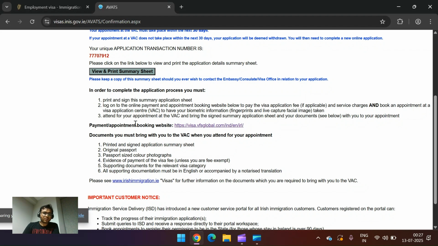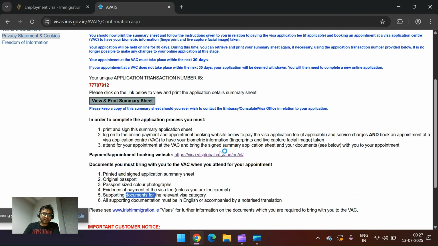So you just need to book an appointment, and you have to bring all these documents to the VAC once you attend. So the signed sheet, your original passport, and if you have a previous passport also, make sure to bring that, and passport size colored photographs, and evidence of the payment of the visa fees. Now after you get the appointment and the supporting documents, I'll tell you what all are the supporting documents that will definitely help you in getting the visa, and it will not get declined. Take my words, it will not get declined. So that's what you need to do.